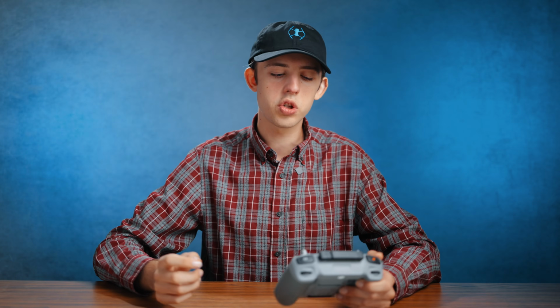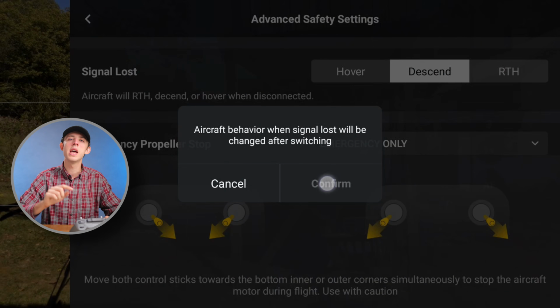And I can't think of any situation where you should set this to descend. You'll always want it to either return to home if you're flying long distance, or hover if you're flying in enclosed spaces. So that's it for this week's drone tip.